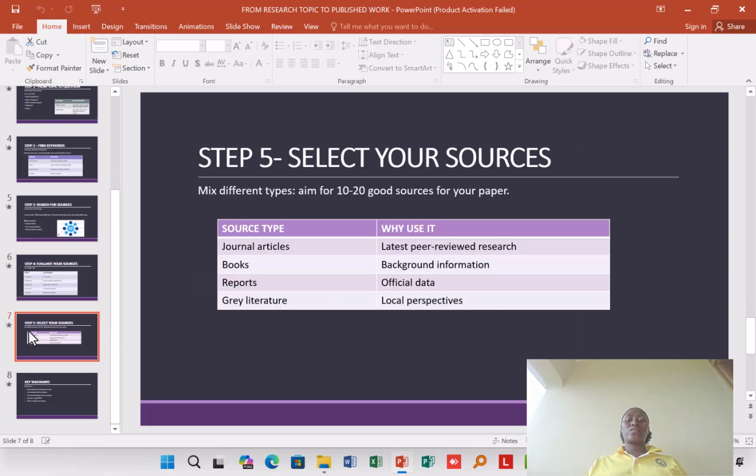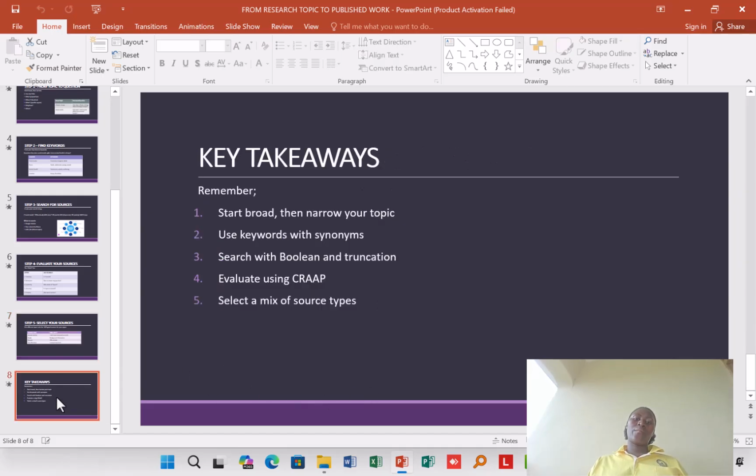Step 5 is where you select the source. Where is the source from? Journal articles, are they latest or peer-reviewed research? The books, if it's a book, background information, reports, official data, or is it in literature where it's a local participant? Keep some of the key points here.